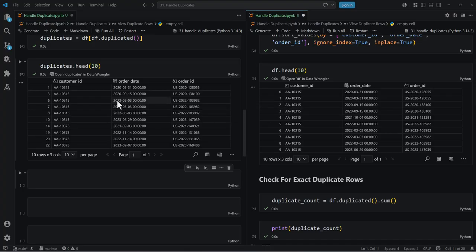kept the other records for 6th and 7th because there were multiple orders placed on 2020-03-03. So it has kept the 3 duplicate records here and deleted the first record on this particular order date for customer ID AA10315. This filters the dataset and shows only the rows that Pandas considers duplicate. And this is an important step because we should never remove data blindly.